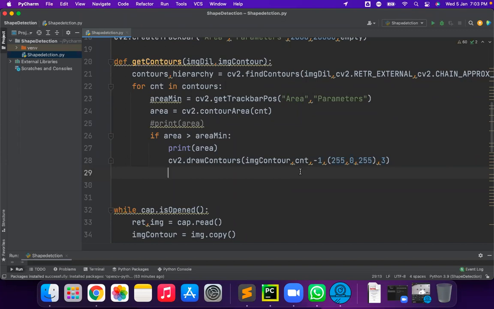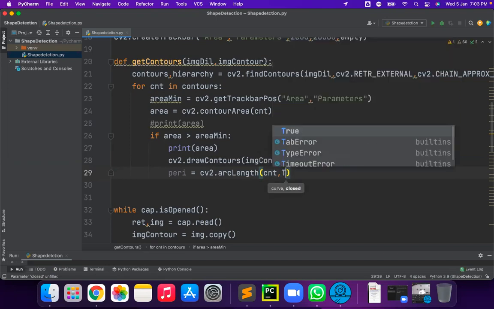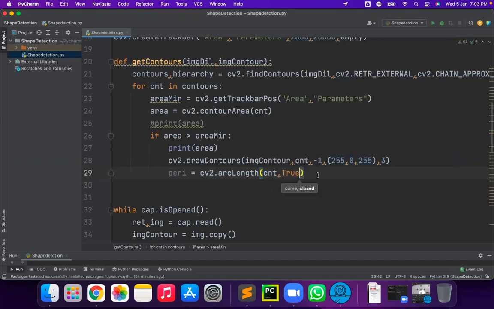Now how to find out the approximation? To find out the approximation, we have to use the function called cv2.arcLength. And we are giving here the contour, and whether it is closed or not. So we want a closed shape contour or not. Yes, we want the closed shape contour, so use True. If there is only a single line, that will not be considered. So we want only the closed contour. The perimeter of that closed contour will be calculated. What is perimeter? The perimeter is the addition of all the edges. So that is how the perimeter is calculated.